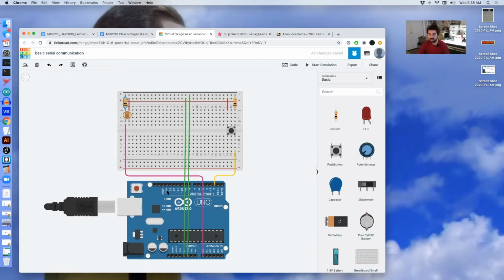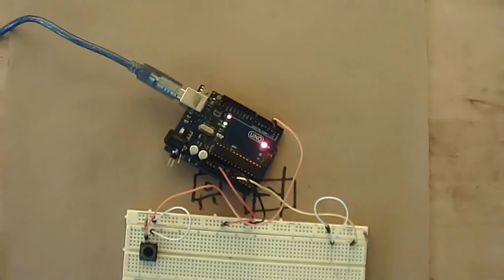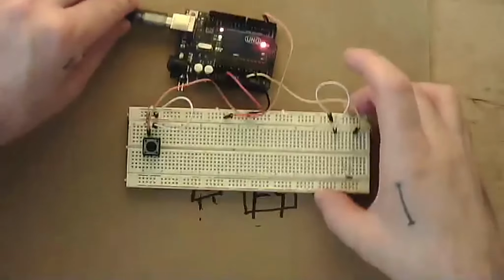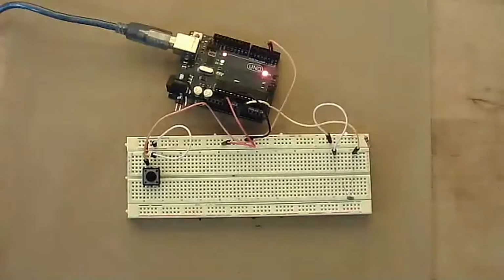And so it's not going to be as clean as this virtual version looks. It's going to be a little bit more bird's nesty. So my setup looks like this.